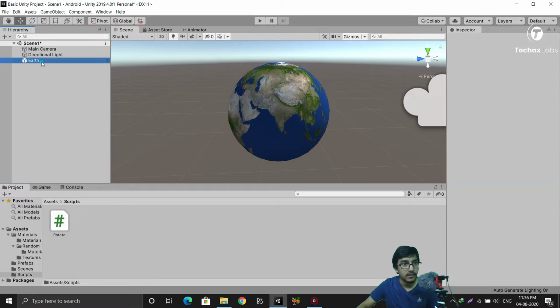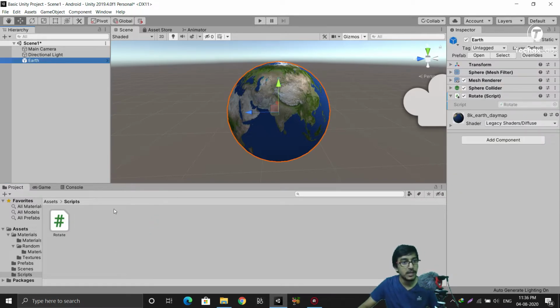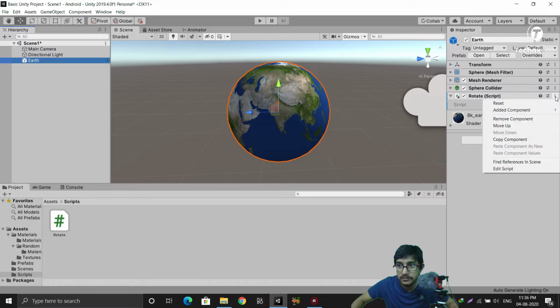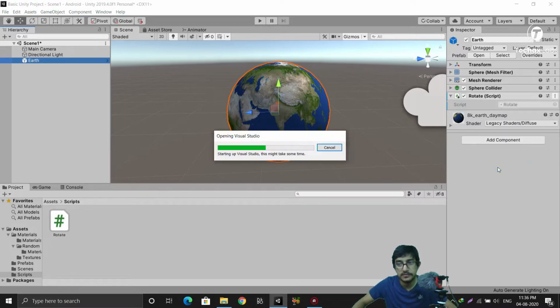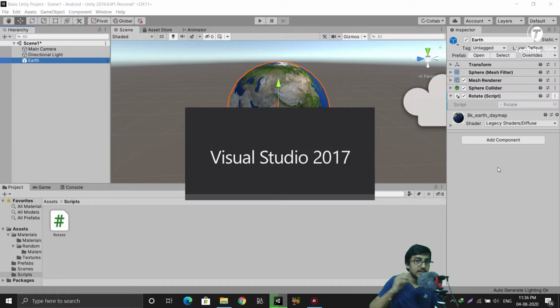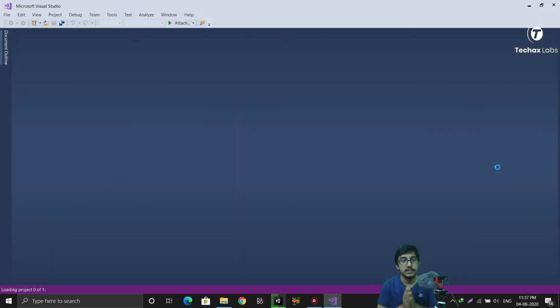Okay, now to edit this script you have to simply open it. To open this script, simply double click, or here you can see the three small dots. Here, edit a script. Both options will work similarly. So for the first time, let's edit a script. And if you have any scripting software which supports Unity, it will work.